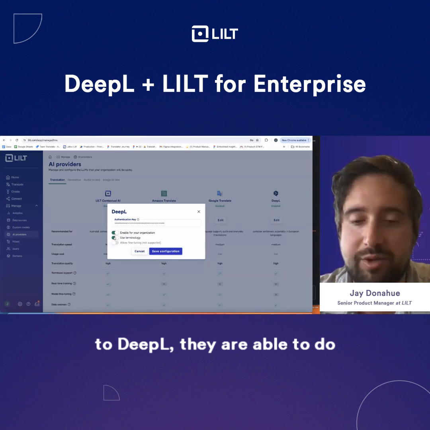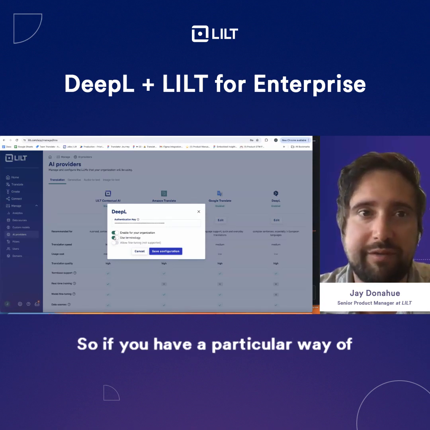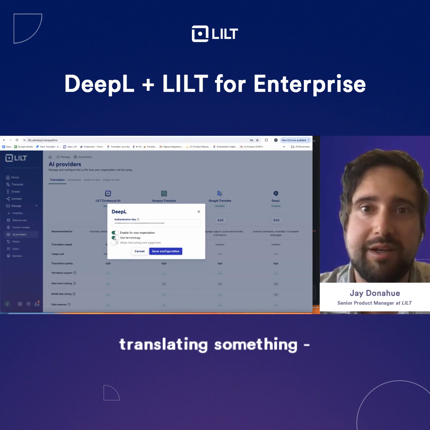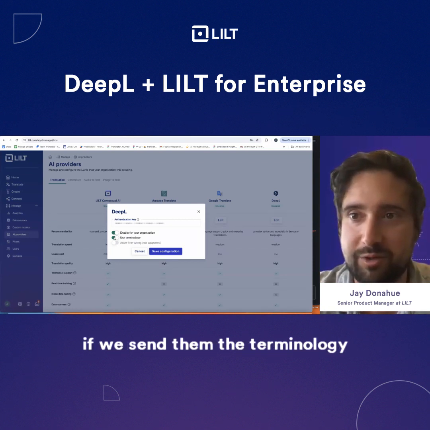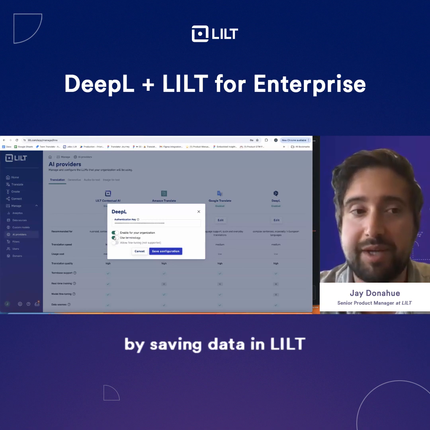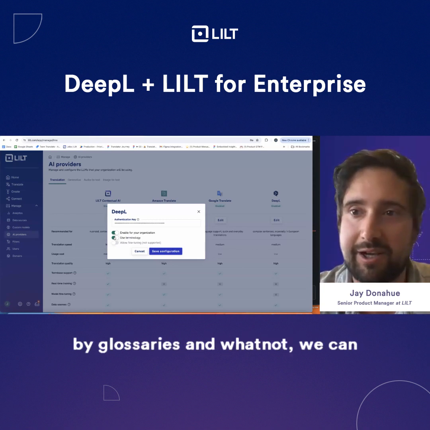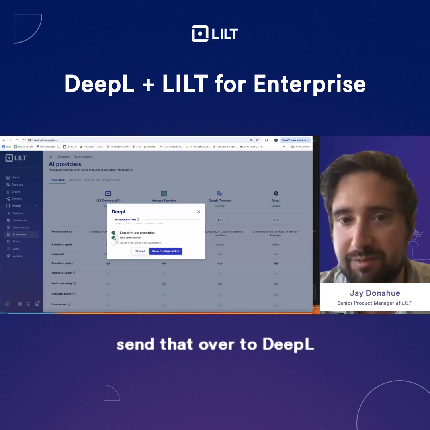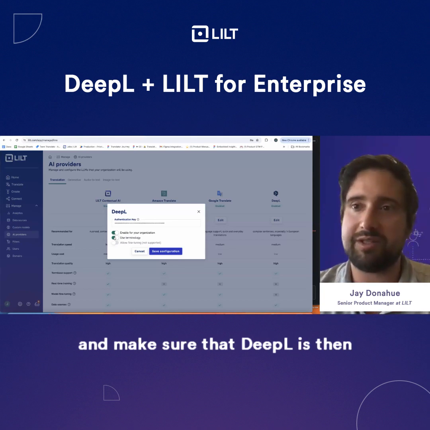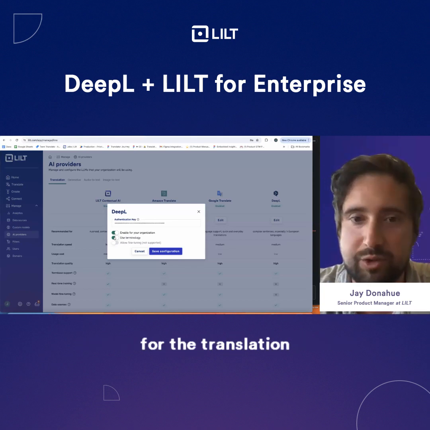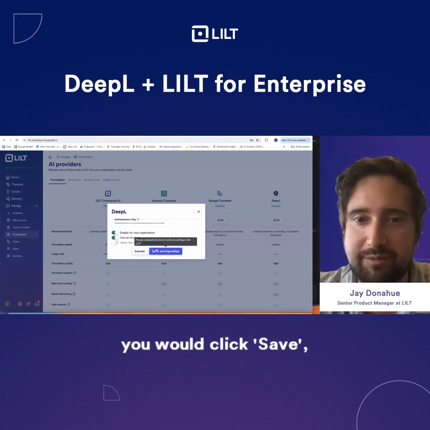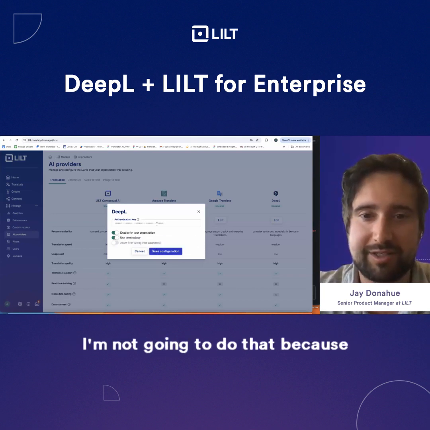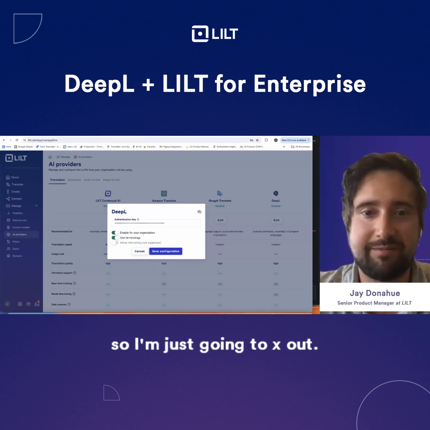They are able to do adaptation for glossaries. So if you have a particular way of translating something, DeepL will make sure that it is translated that way correctly if we send them the terminology that you store in LILT. So by saving data in LILT, like glossaries and whatnot, we can send that over to DeepL and make sure that DeepL is then using those glossaries for the translation that you're completing. If you were doing this for the first time, you would click Save. I'm not going to do that because I didn't enter anything this time, so I'm just going to X out.